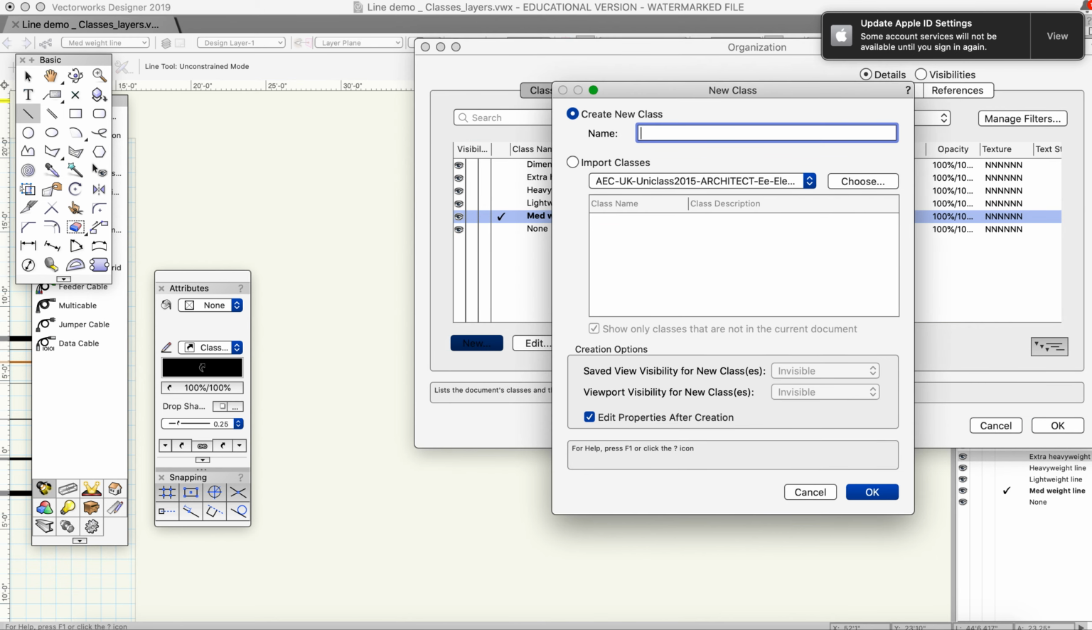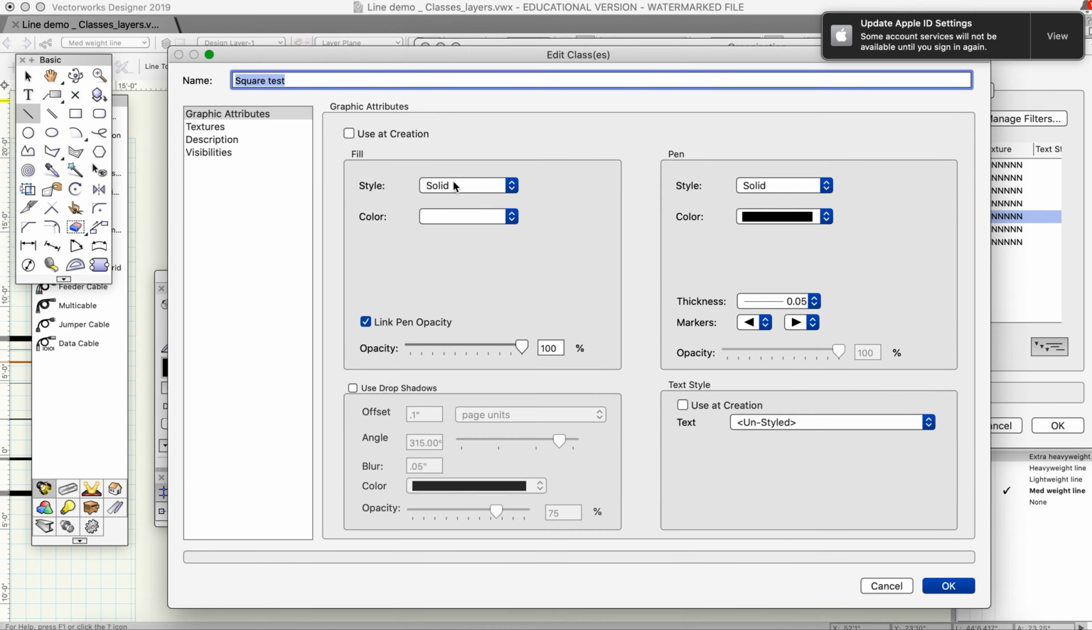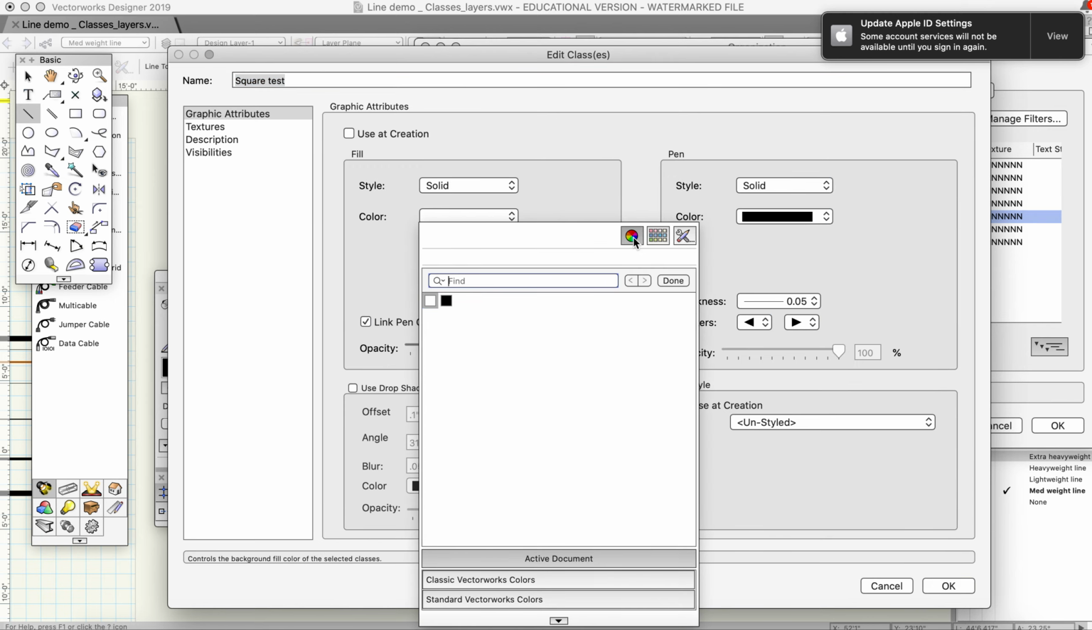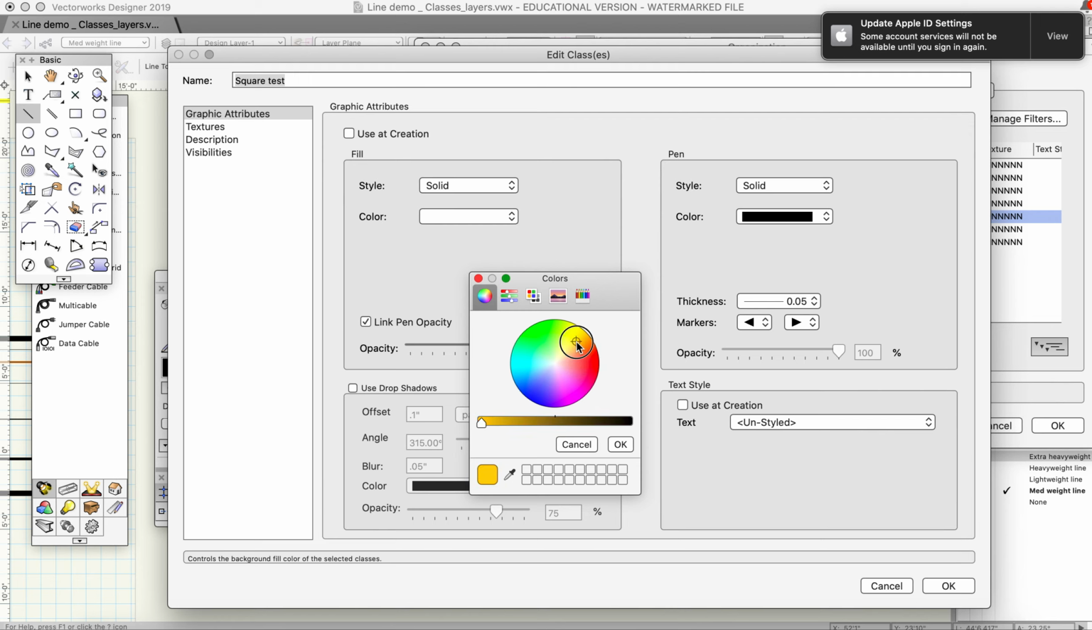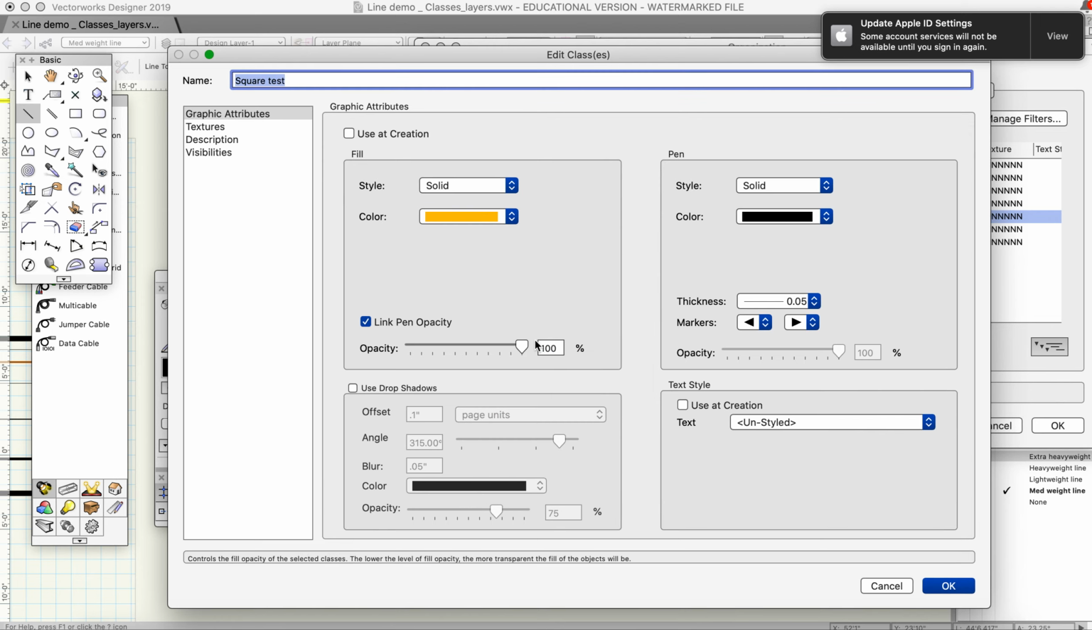I'm going to call this one square test. These will all be shape names and test. Again, edit properties after creation as always. But just to show you how this works, I'm going to actually add a fill. And I'm going to make this one fill with a specific color. I'm going to choose kind of like a mustard yellow.